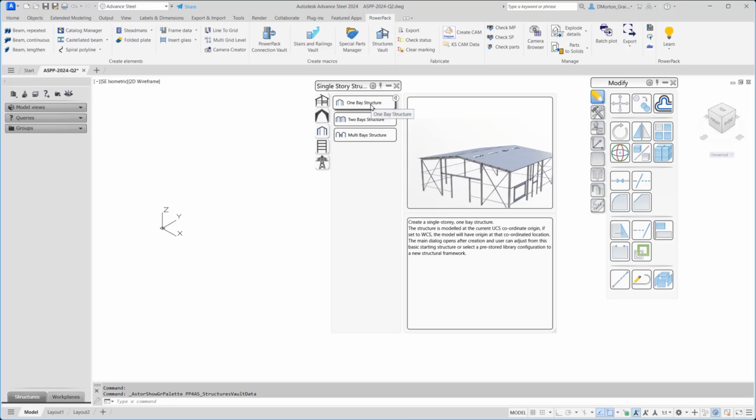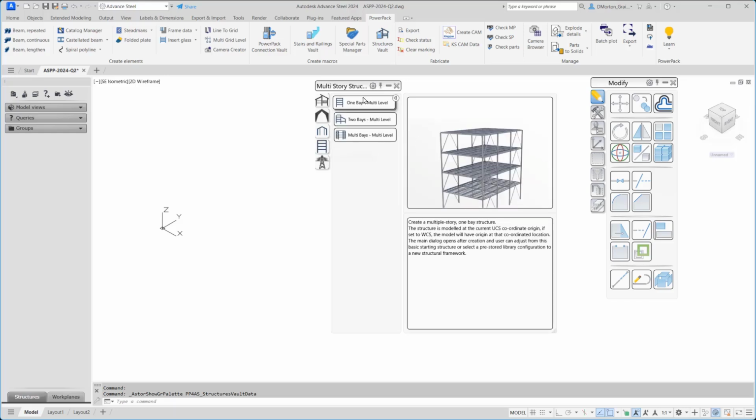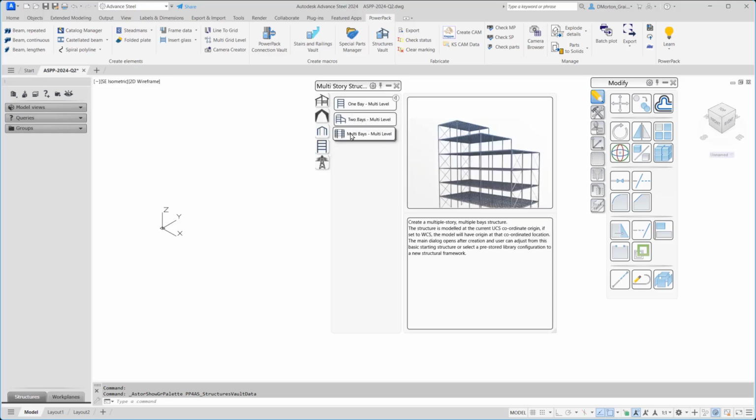If you want to have single level structures, 1 bay, 2 bay, or multi-bay structures, it's capable of that. And these are the default ones that were created. You have in here also 1 bay multi-level, 2 bay multi-level, and multi-bays multi-levels. So you can see you can get some pretty complicated structures going on here as we go along.